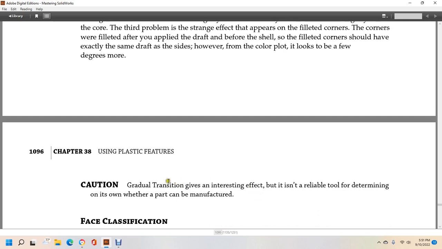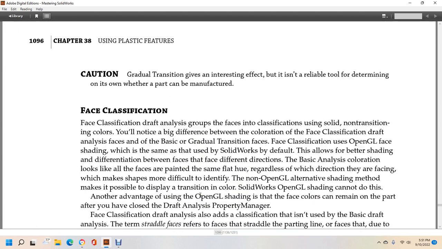Caution: gradual transition gives an interesting effect, but isn't a reliable tool for determining on its own whether a part can be manufactured. Face classification draft analysis groups the faces into classifications using solid, non-transition colors. You notice the big difference between the coloration. Face classification draft analysis versus the basic gradual transition analysis.